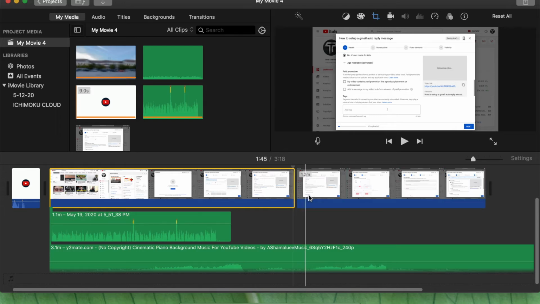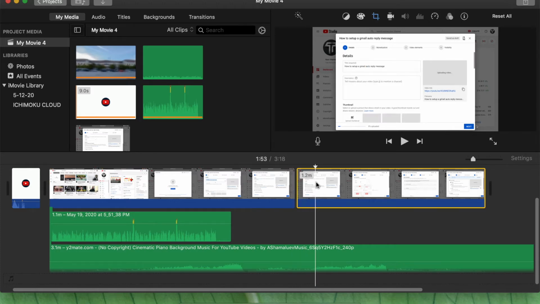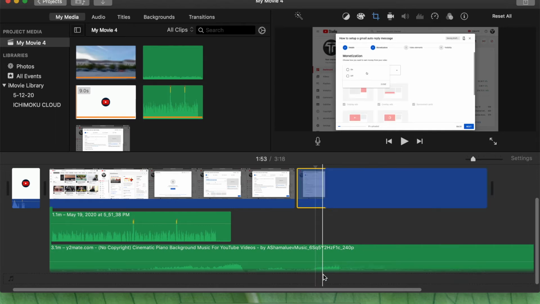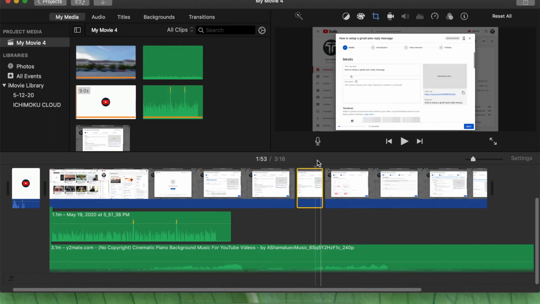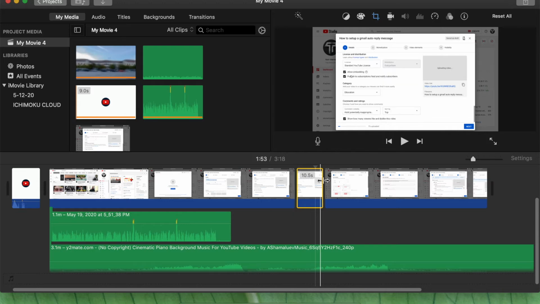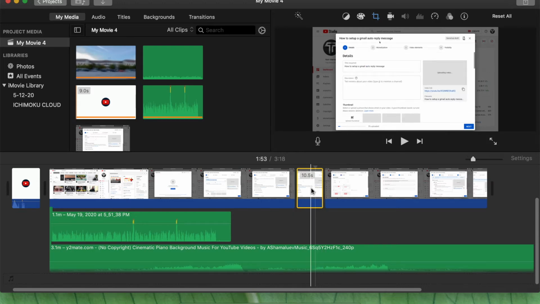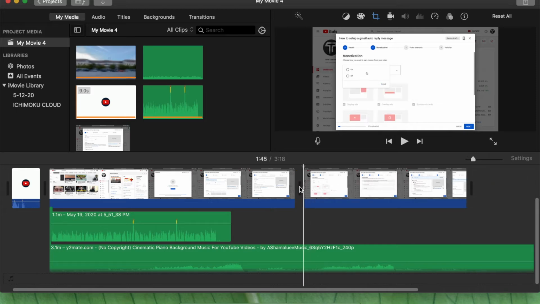So by using Command B, you will be cutting this part of the video, and if I select another part, in here I'll again select Command B. So this portion is now separate. By using Command B on both sides, I've separated this option. Now I'm going to use Command X to just cut it out, so it's not in the video anymore. So that way you will be cutting out the video.